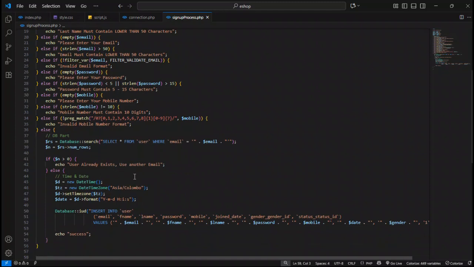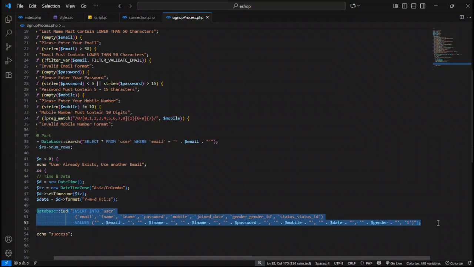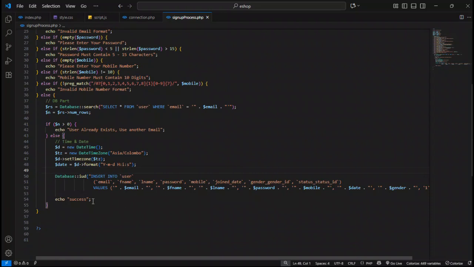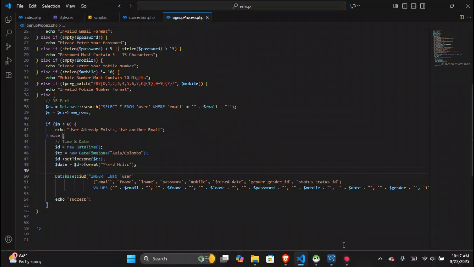So here I have added my new user, and after that we will echo a success message which gets sent back to the JavaScript. After that it closes the full loop: form, JS, PHP, database, that responds and shows the message on the screen. So I'll show you a demo of how this works.